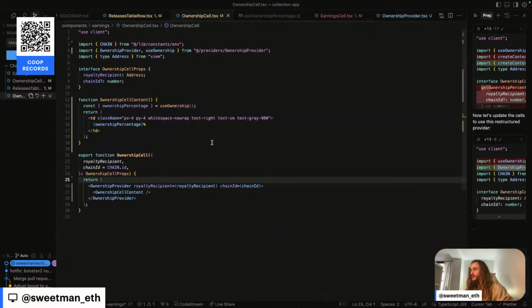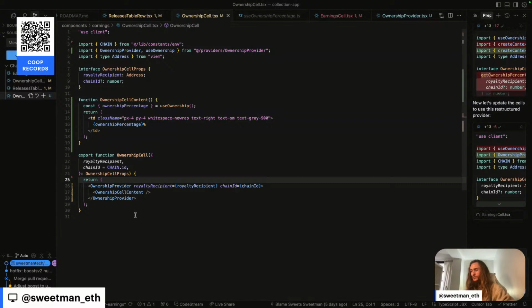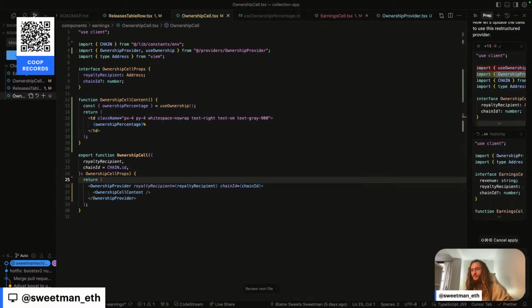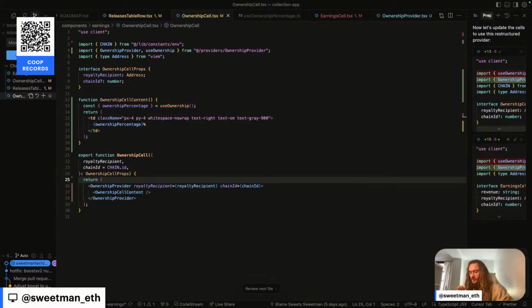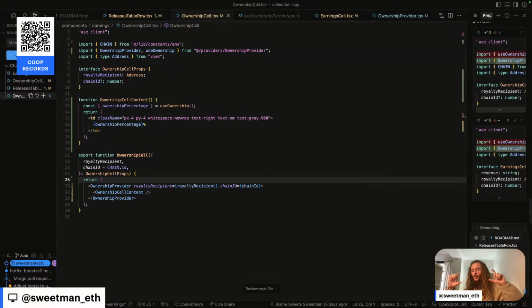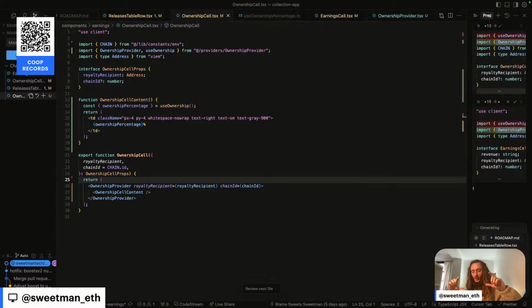Ownership cell is now using use ownership. We're wrapping the cell in the provider. I don't like that. I would like to wrap the row in the provider. Instead of wrapping individual cells with the provider, could you please wrap the entire row with the provider to reduce the total amount of code?